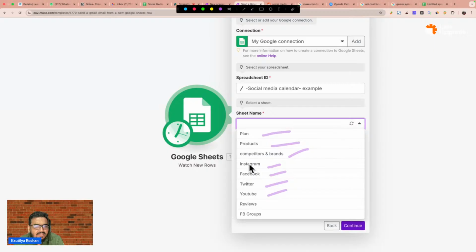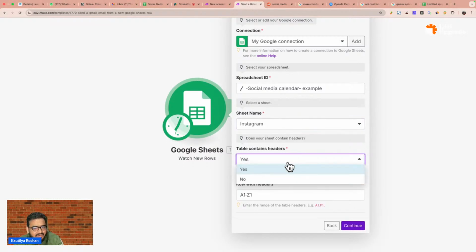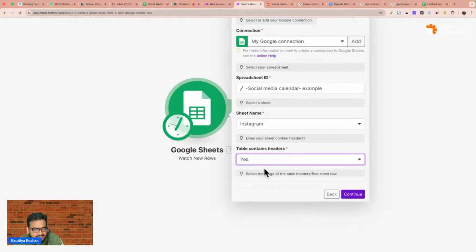Suppose I want the Instagram one, so I will go and choose the Instagram one. If I want the plan one, I will go to the plan one. Suppose I am going to the Instagram one. Now see, it is asking whether the table contains headers. If it contains headers, I will go yes. If it does not contain headers, I will go no. Suppose I go with no. Please remember, you select depending upon your data.